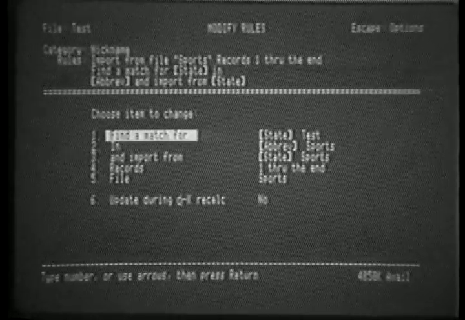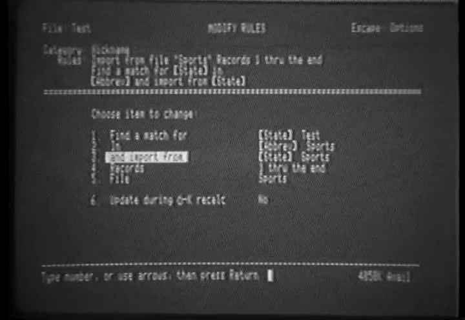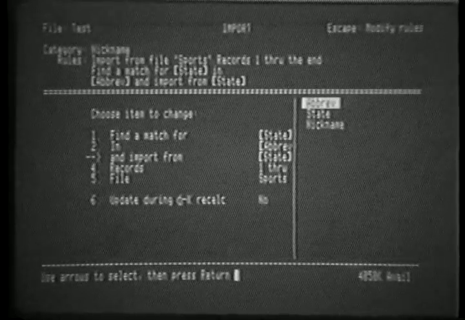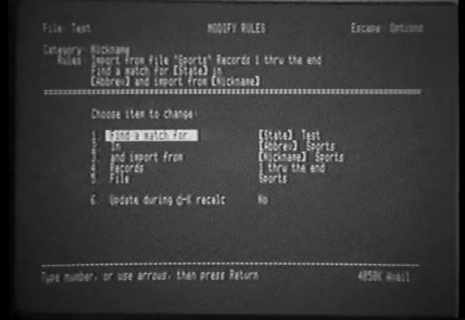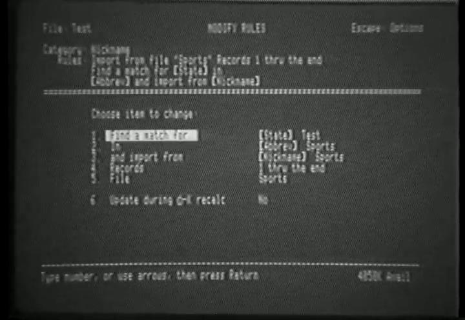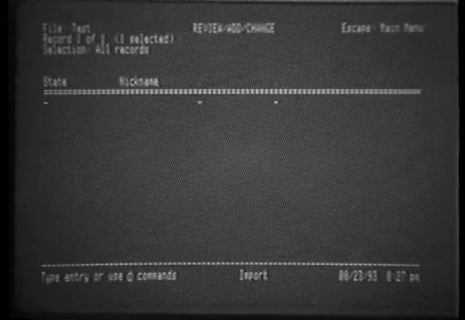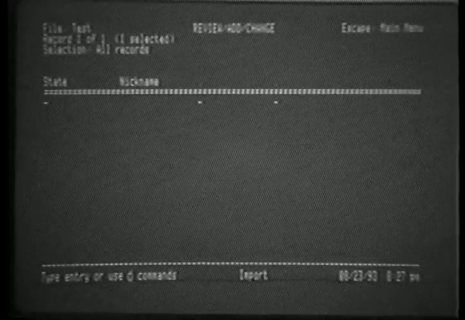However, we did not want to import from the state category, but rather we wish to import the nickname, so let's select that category now. Selecting from the list of categories, we move down to nickname, and the definition now says that we will import from the nickname category in the sports file. Let's return to our file, and you see now at the bottom the word import, showing that this category, nickname, has been designated as an import category.